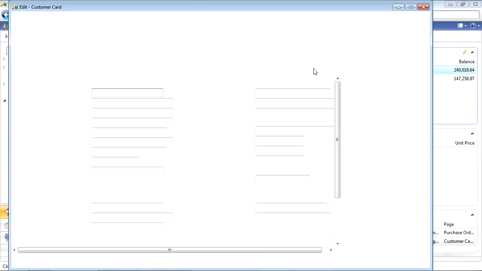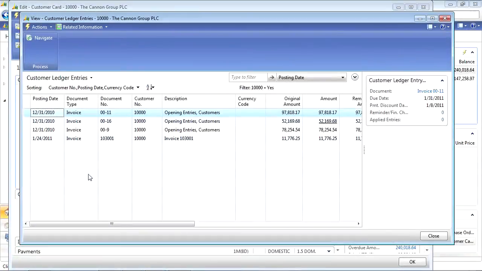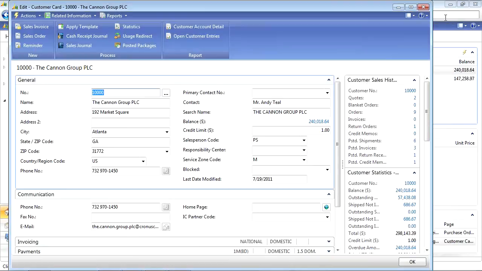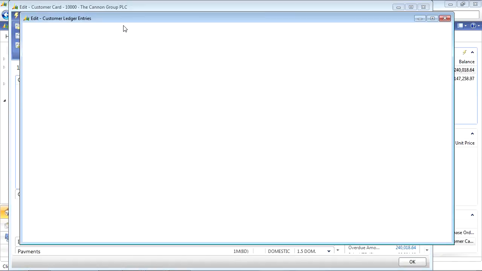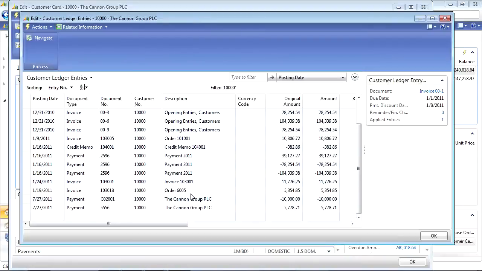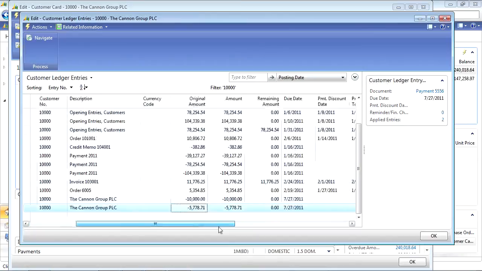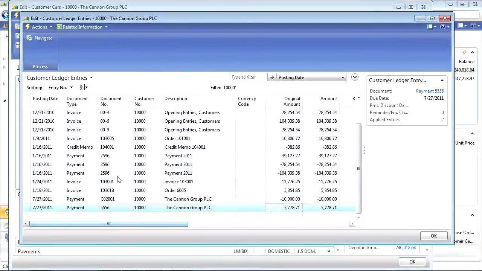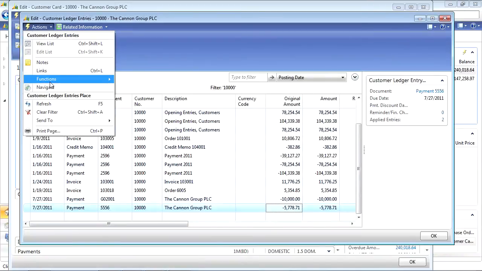If we take a look at the Canon Group and we drill down into their balance, you'll see that we've got some open entries. The invoice, I did apply the payment posted through the deposit system. So I want to unapply that. Where do I find it? Well, I go from Canon to Customer Ledger Entries. And as I scroll down, you'll see here's the payment of $5,778.71. I want to go through and choose Actions, Functions, Unapply.